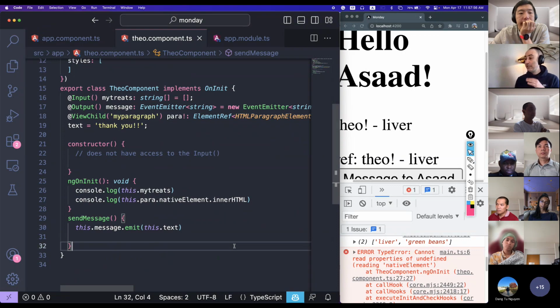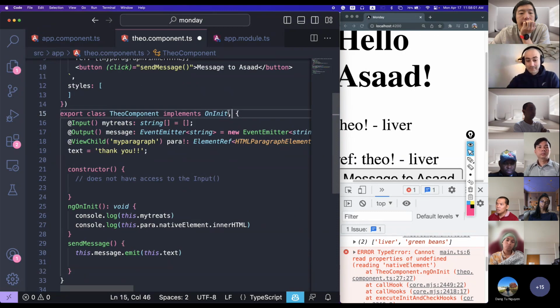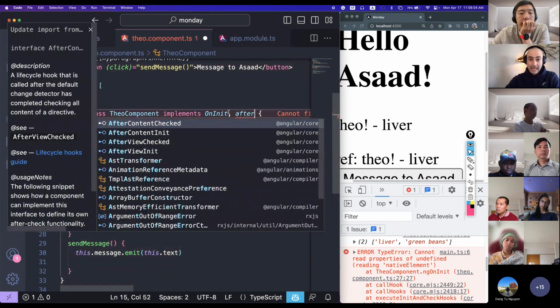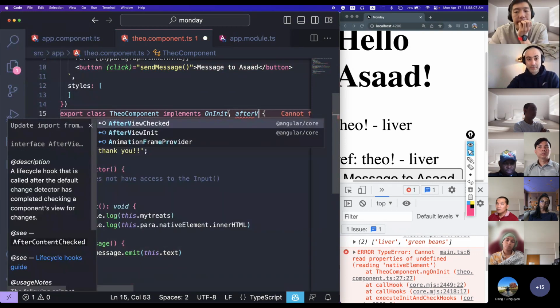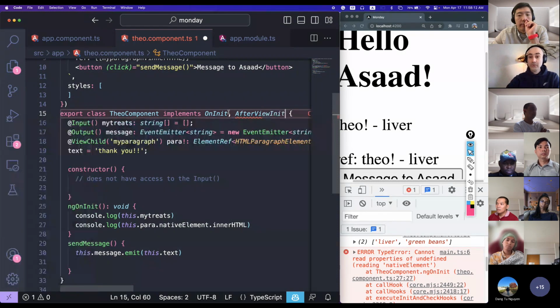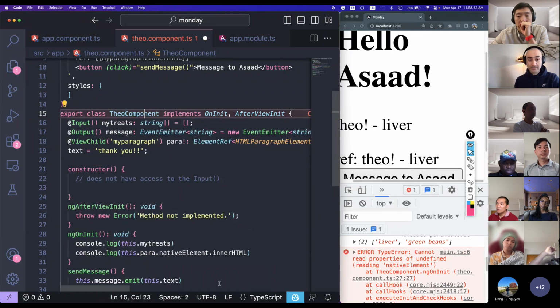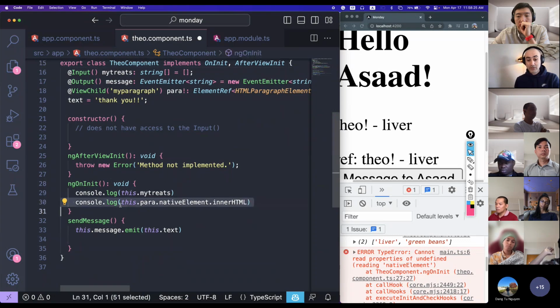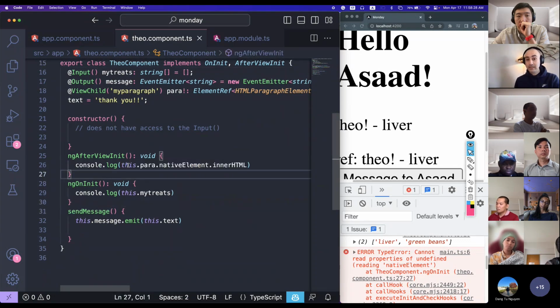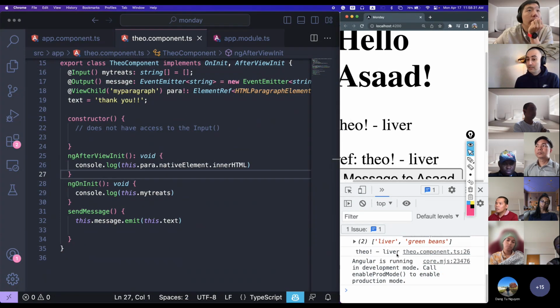All right, let's try to read it after the view has initialized. After the view, either init or checked, both of them will work. Let's do it after the view init, so only once. Let me implement the method. I hover here, quick fix, implement. Now let me move this console log to be called in here. Now I try to read, here it is. I read the value correctly.